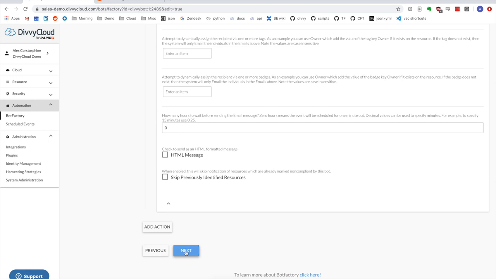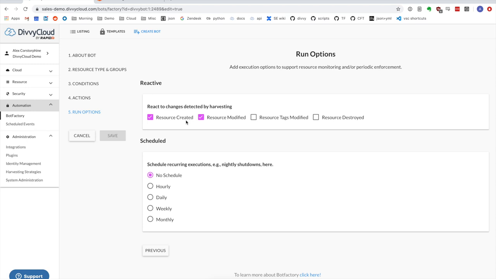And then the last thing you do with this bot is define when you want this to run, which is almost always going to be these two guys here. The rest of these are more for edge cases, which are outside of the scope of this video.